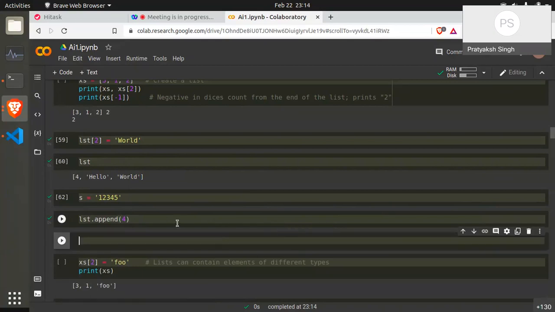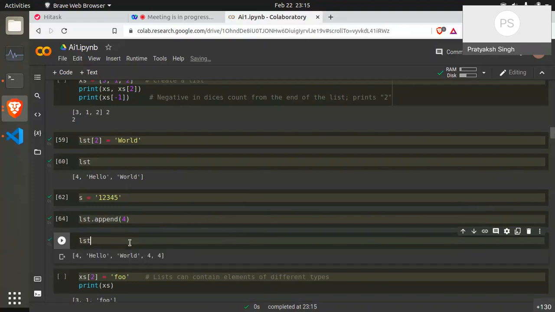Okay. Be clear with one more thing. If you run the cell more than one time, that piece of code will be executed more than once. For example, if I run list.append one more time, the value of list will be 4 and 4. This is because the first time I ran it, it already appended 4 here, and then I ran it again, so it appended 4 also. So this append is like push_back in your C++ program.